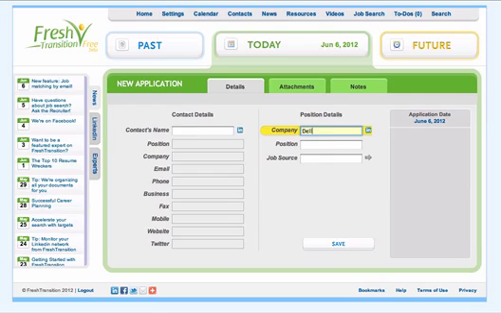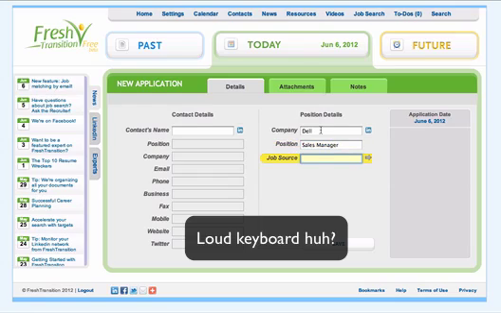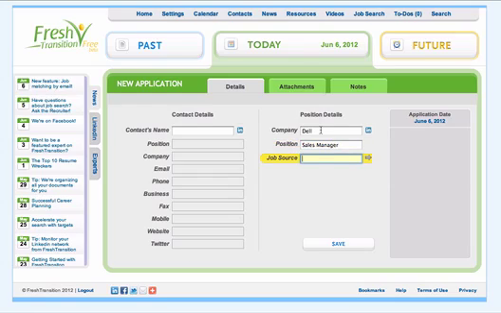And maybe it's Dell that I applied to, and maybe it was for a sales manager role. And maybe I found the job at Indeed.com, or maybe at Dell, or maybe through a contact that I have. I can put whatever I need to put in here that helps me remember where I applied for the job. So in this case, I'll just put in Dell.com.